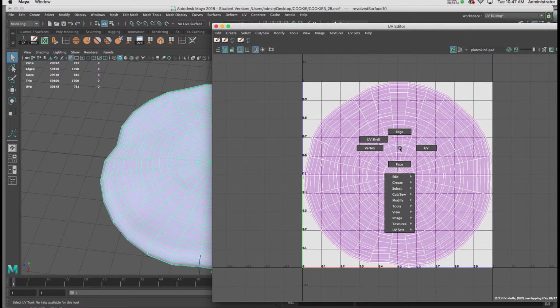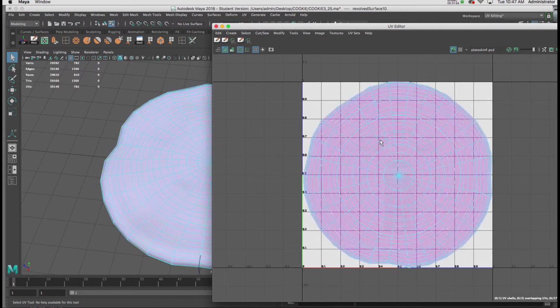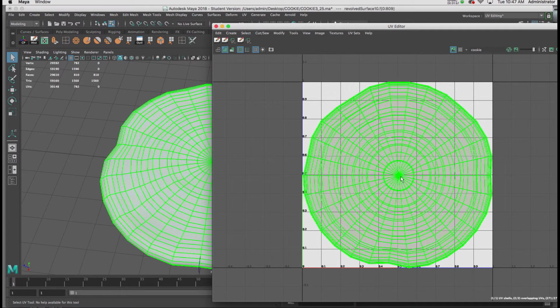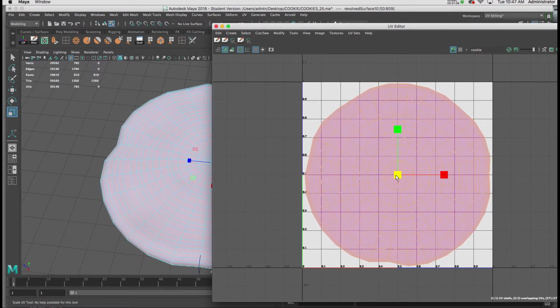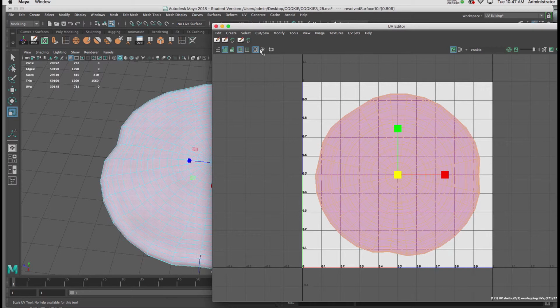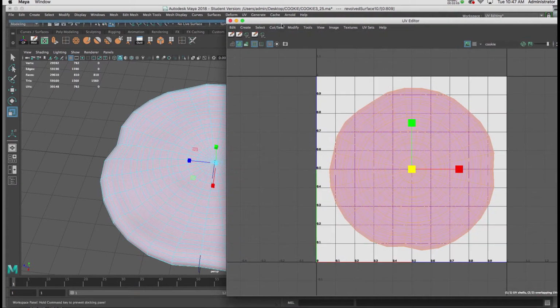I'll right click inside the UV editor and I'll choose UV shell. I'll select it. I'll hit R on the keyboard. I'm just going to scale in a little bit so I have some edges to work with once I go into Photoshop. Now I'm going to generate the UV map.